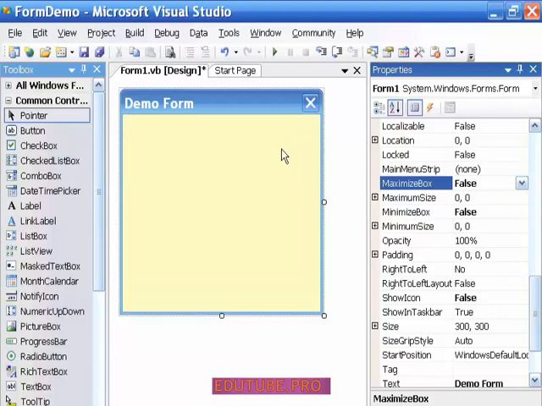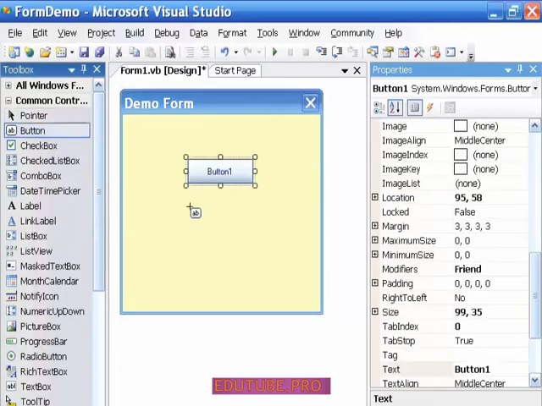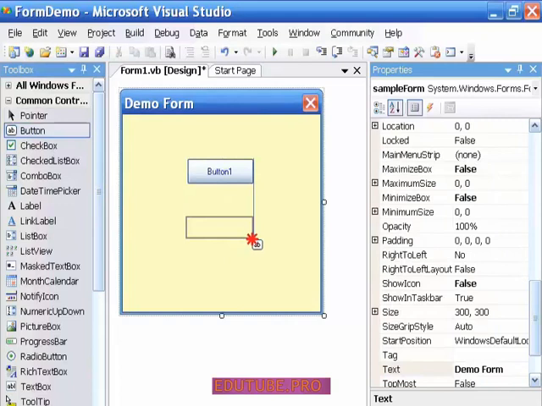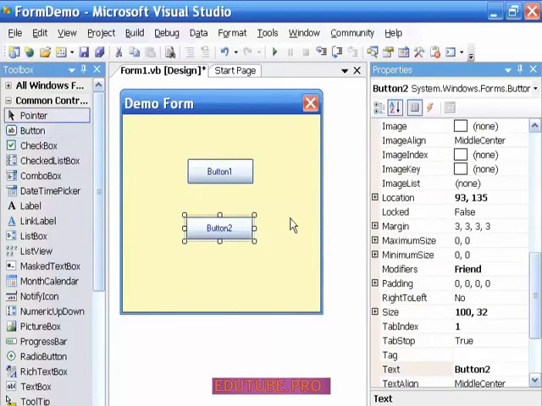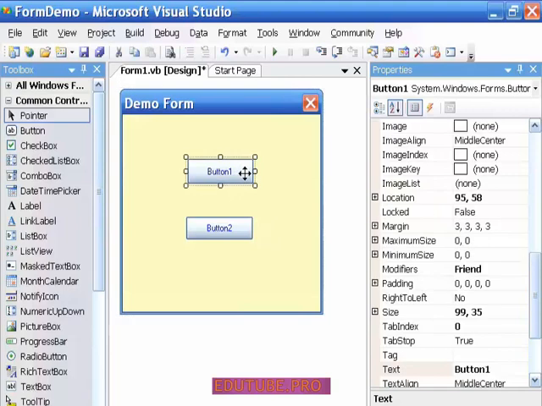Now, to demonstrate the last two properties, I will draw two buttons on the form, and as I do this, you'll see the effect of the forecolor property, which you recall I changed to a blue color earlier. So every object that I now place onto the form is by default going to have blue as its forecolor property, which is the text in this case.